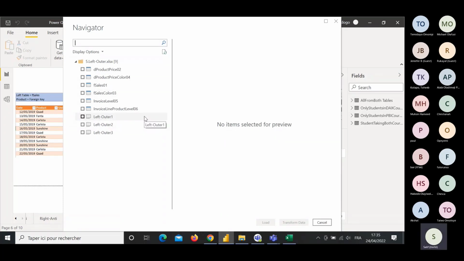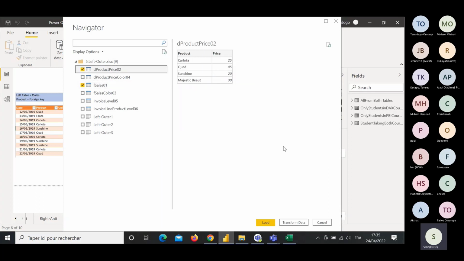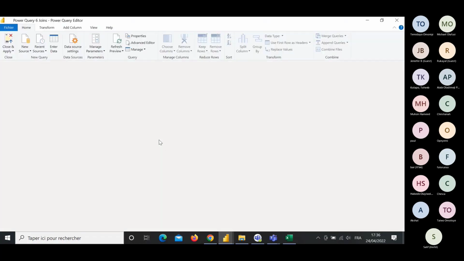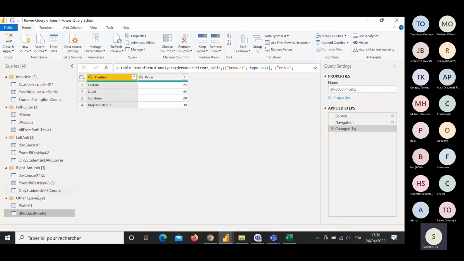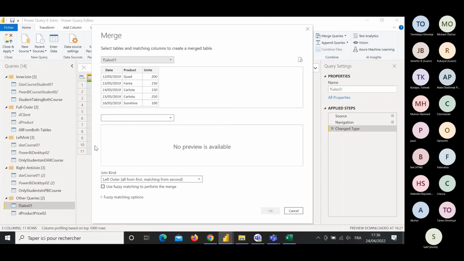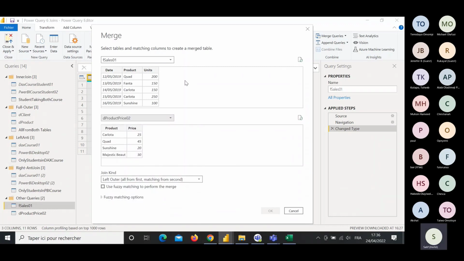Okay, here I have a lot of tables. I'm going to take the sell table and the product price table. Transform data. Okay, and let's merge the query. Merge as new. My left table is going to be my sell table and my right table is going to be my product price table. I'm going to use the product column to match the two tables.